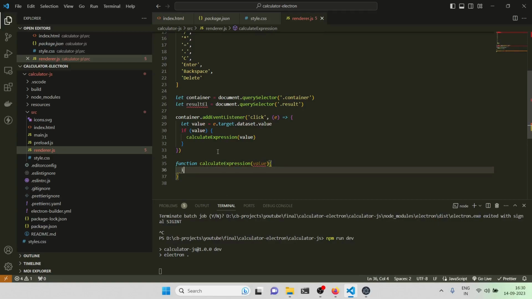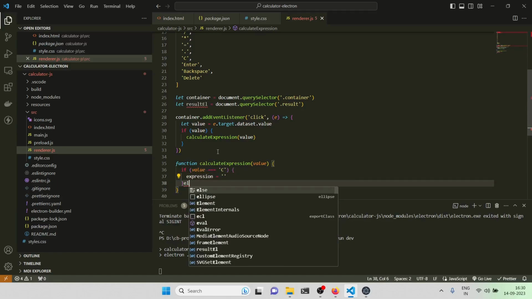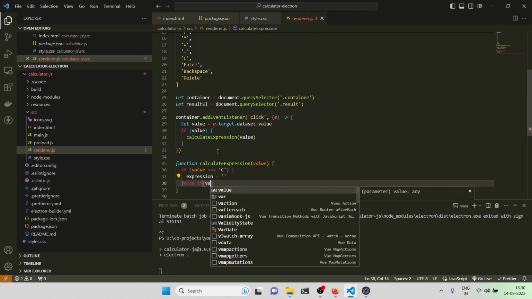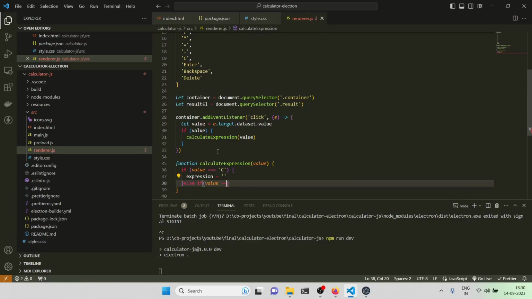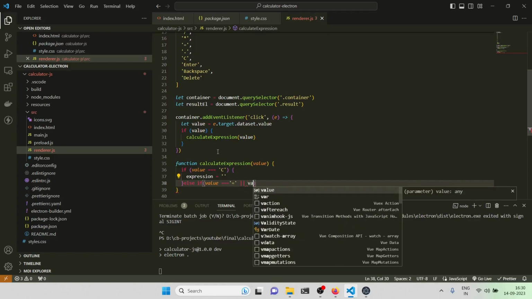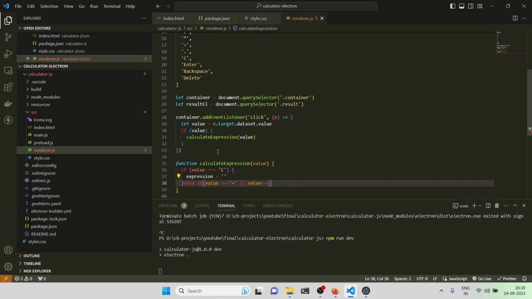Now I'll be checking whether the value equals C, then I'll just clear the expression. Okay, and if the value is equal, or the value is enter, the enter is going to come from the keyboard. I'm just writing it now itself. We'll be hooking that up also. Whenever it's equal or whenever it's enter, we are going to basically eval it.